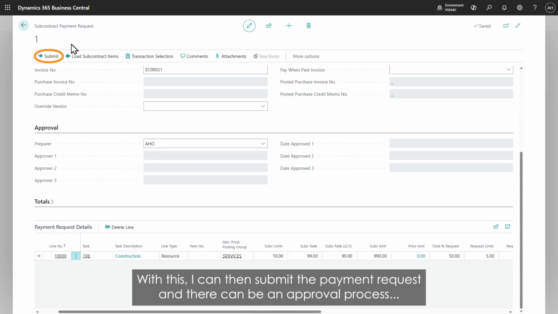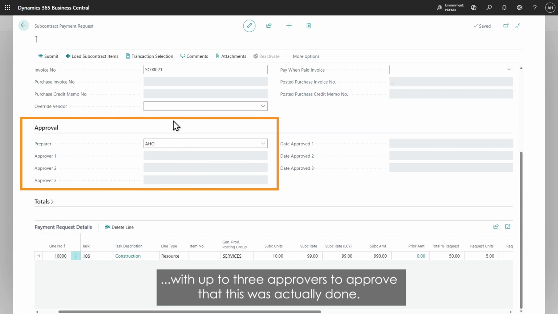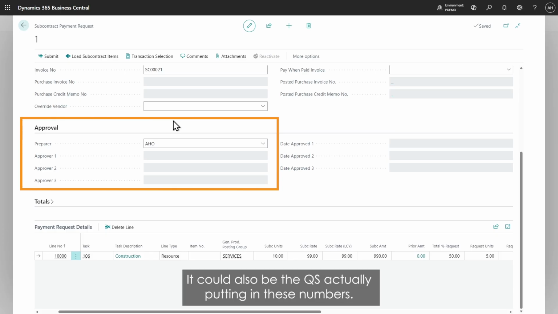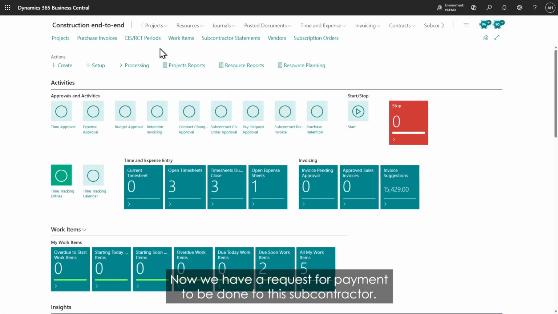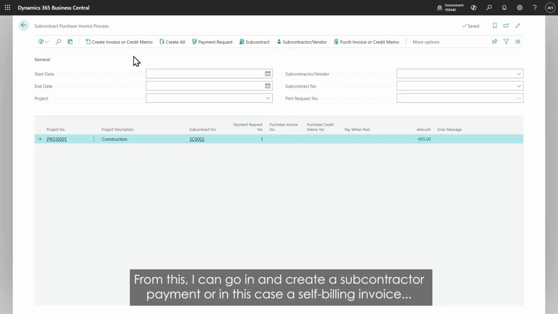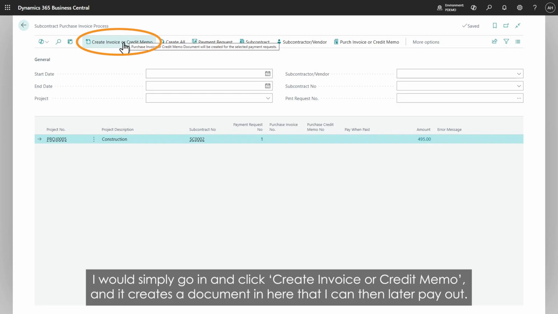With this, I can then submit the payment request, and there can be an approval process with up to 3 approvers to approve that this was actually done. So there could be a QS in the loop approving this. It could also be the QS actually putting in these numbers. I'll submit this payment request, and now we have a request for payment to be done to this subcontractor. And from this, I can go in and create a subcontractor payment, or in this case, a self-billing invoice based on this payment request for those 5 hours of time. I would simply go in and say create invoice or create a memo, and it creates a document in here that I can then later pay out.